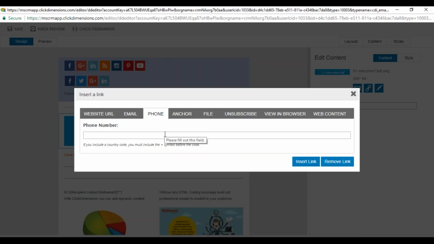As well as we can link phone numbers. Now, because we are mobile responsive, it's nice to be able to link phone numbers. People can look directly through from their mobile device, click on the mobile number, and it'll call directly through. So again, another nice option there.